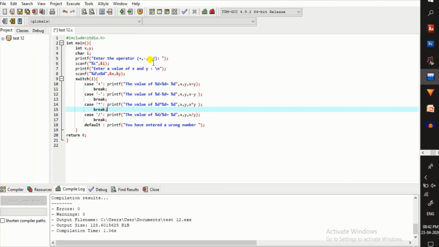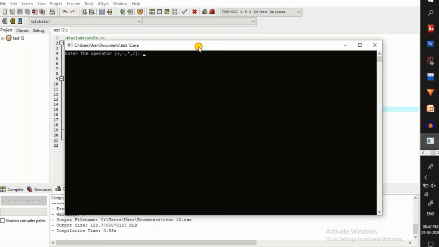Here you see I write this code in Dev-C, in a similar way. If you have any doubt, please comment below. I will definitely try to solve all your questions and queries. Now I compile this code. Here you see that there is no error, and run this code.